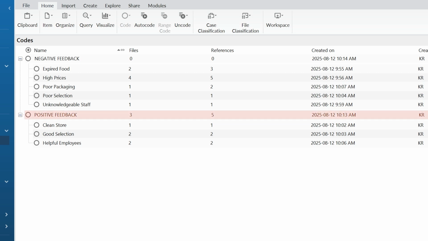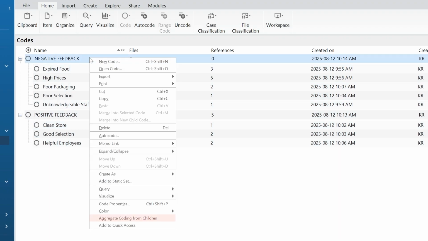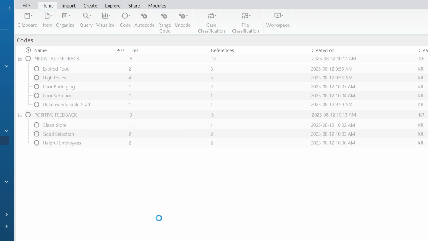We can now see that the Positive Feedback code shows a total of 3 files and 5 references. That might seem a little confusing at first, but keep in mind that some codes, like helpful employees, may appear more than once within the same file, so NVivo is counting each instance behind the scenes. Next, I'll right-click on negative feedback and choose Aggregate Coding from Children. This will update the counts for that parent code as well.